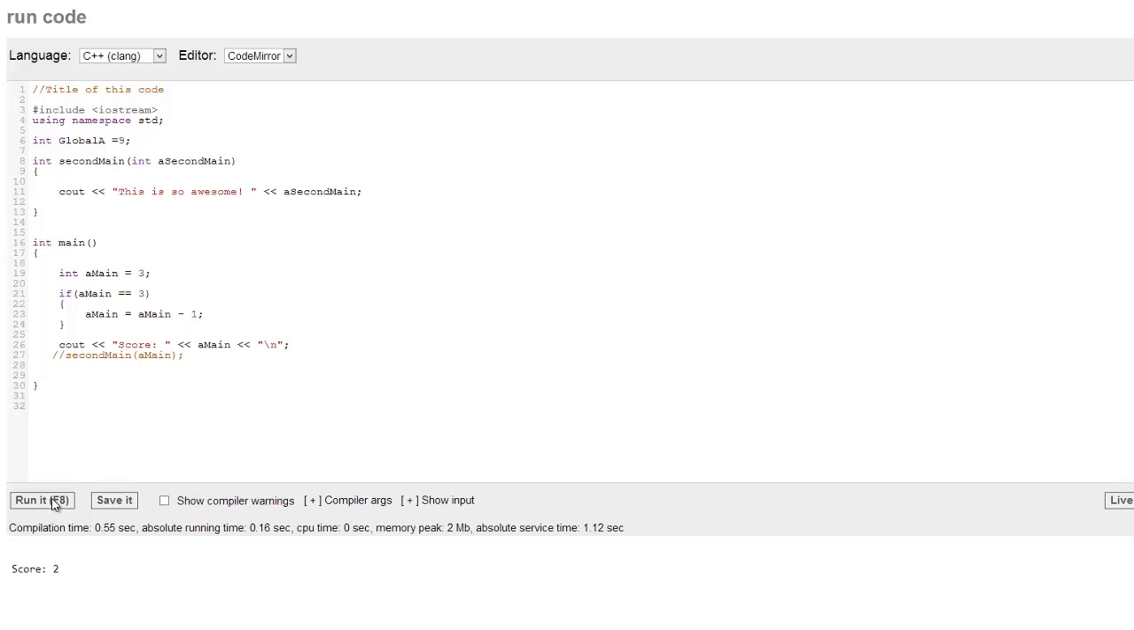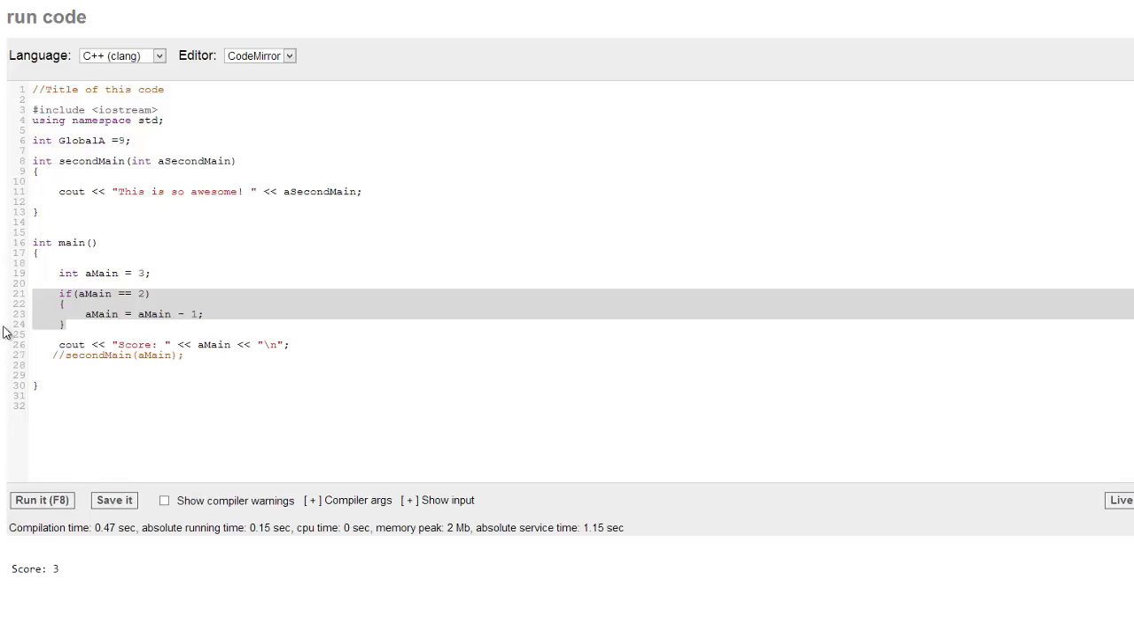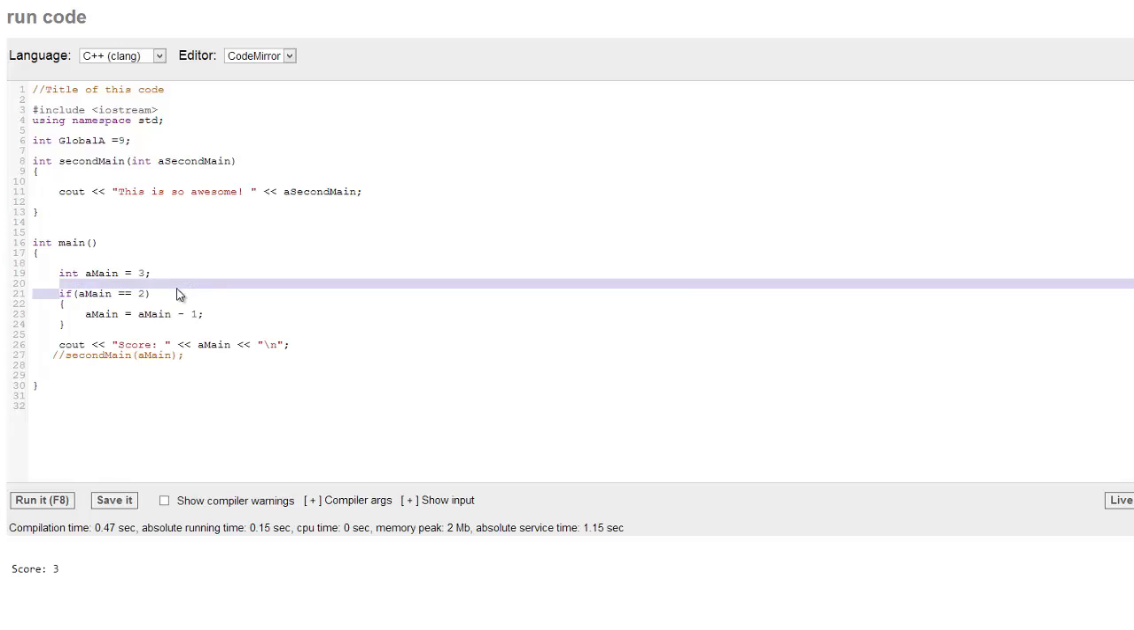Because it's true here, aMain is equal to 3, this code is going to run. If it's not true, for example if I say if aMain is equal to 2, which it's not, it's going to completely bypass this code. If we take a look at that, aMain is equal to 3, and in this case it asks is aMain equal to 2, and it's not equal to 2, so it doesn't run this code.